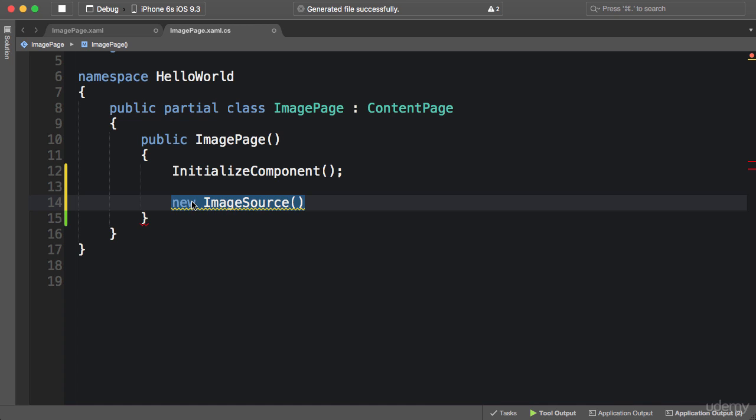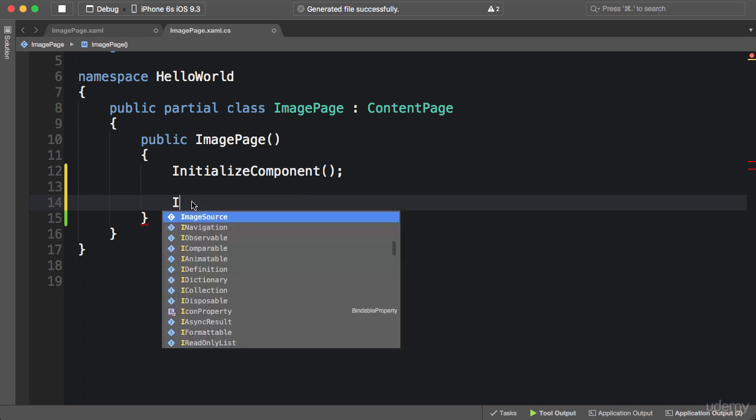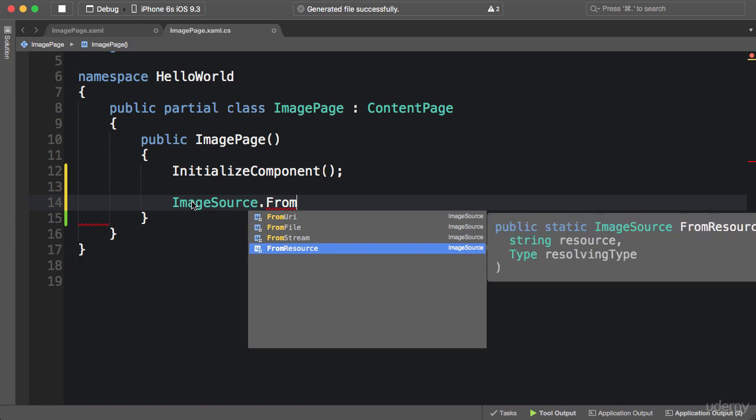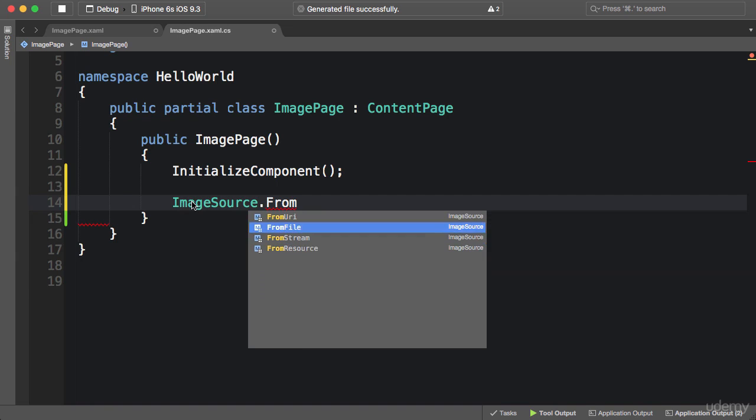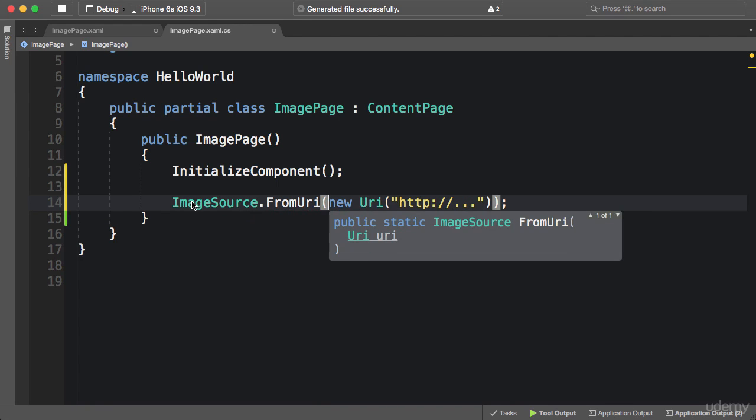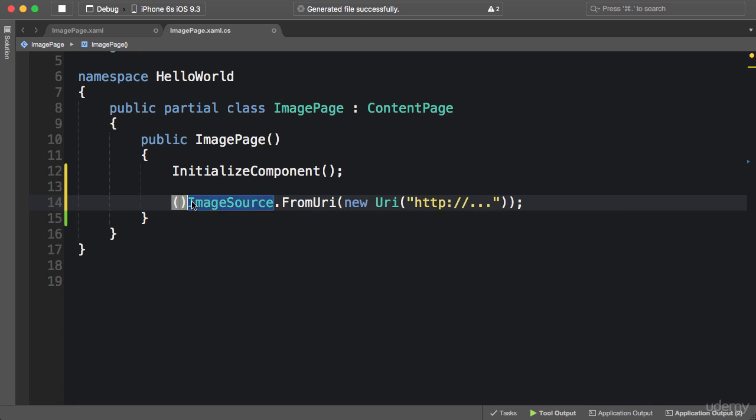We can either use one of the factory methods on the ImageSource class. So ImageSource.From. We've got a few static methods here: FromUri, FromFile, FromStream, and FromResource. Now, in this case, we can use FromUri here, pass a URI object, HTTP, whatever. Now, note that this method returns an ImageSource, which is that abstract base class for all image sources. So we need to explicitly cast this to UriImageSource. Cast to UriImageSource, and now we can store the result in an object.